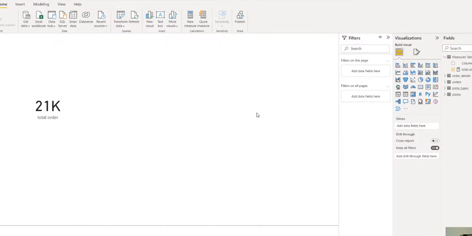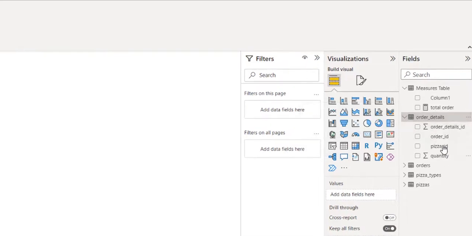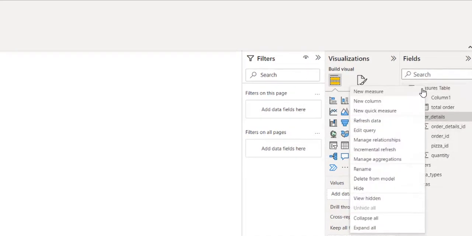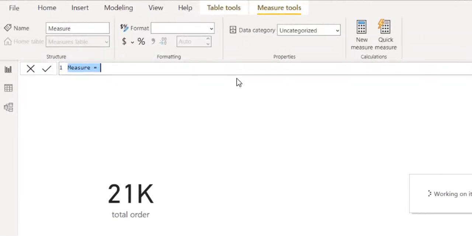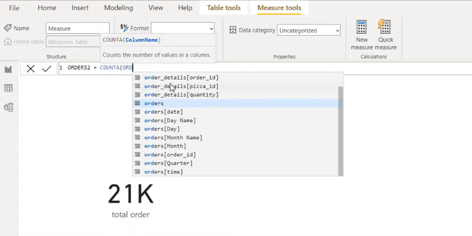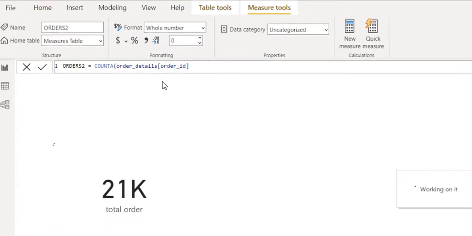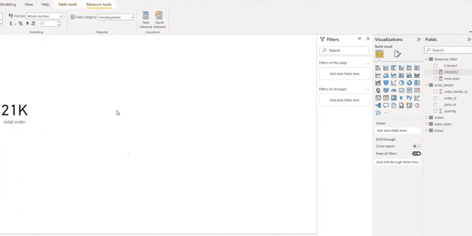We have 21k orders now, right? So if I try to count the order ID here, let's see what it's going to give us, so you can see what I'm talking about. If I write Orders Test equals COUNT again of Order ID, and I use Order ID from the order details table, I'm going to have this result.